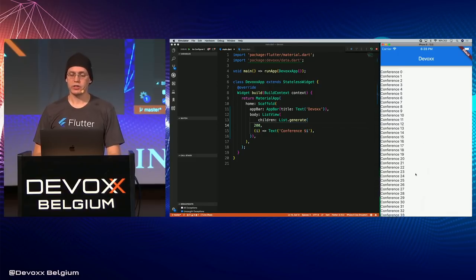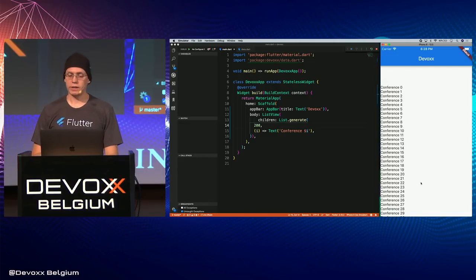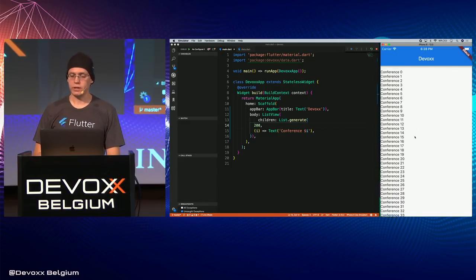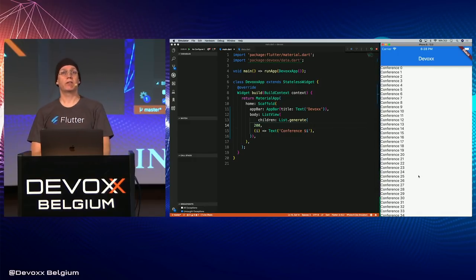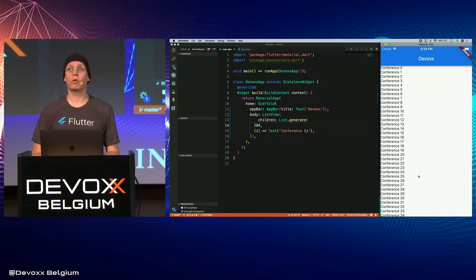Notice, however, when I scroll this, I'm running in an iOS simulator. And I've got this nice Apple bouncy effect. If I was running in an Android emulator or on the device, I would get the inkwell effect. So we're handling the UX of the platform for you under the hood. You don't actually have to take care of that yourself. So this is great.